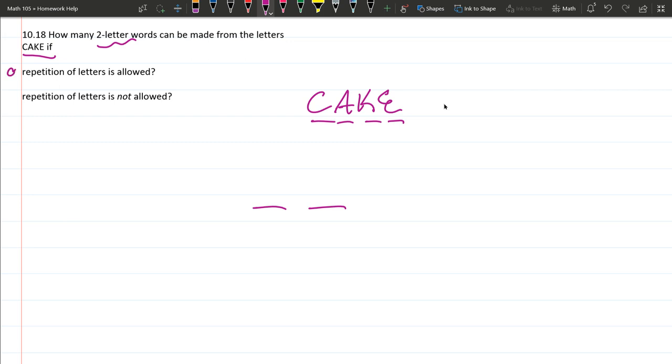And we're going to do the first part, I'll label part A, repetition of letters is allowed. So how many choices do we have in the first box? We can choose C, A, K, or E, so there's four choices. Now when it comes to the second box, we also have four because we didn't lose whatever we chose on the first one. So we have another four choices.